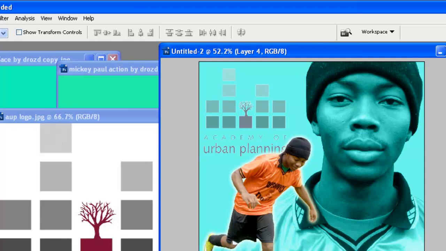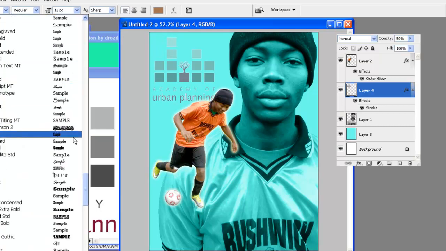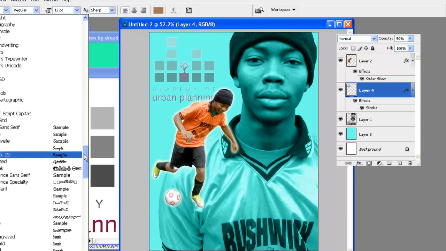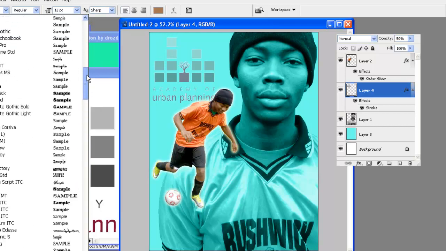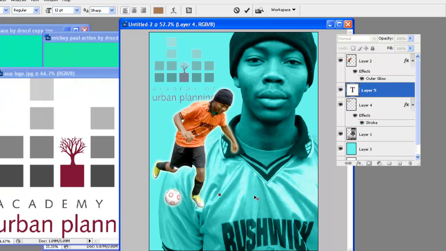Next, what we're going to do is write Mikey's name. So I'm going to go to text, and you guys are going to want to review how to download fonts. I recommend dafont.com. So let's find a font that we think would work well, and we want it to be simple. We want it to really stand out. So this looks kind of cool.